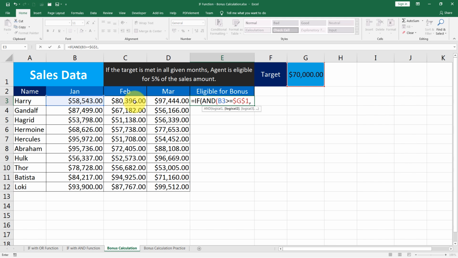Then I want to test this cell, whether this is greater than or equal to this one. Again, F4 on the keyboard to lock my selection. Then finally, the March figure, whether this is greater than or equal to the $70,000 target. Then I'll press F4 on the keyboard and close the AND function.